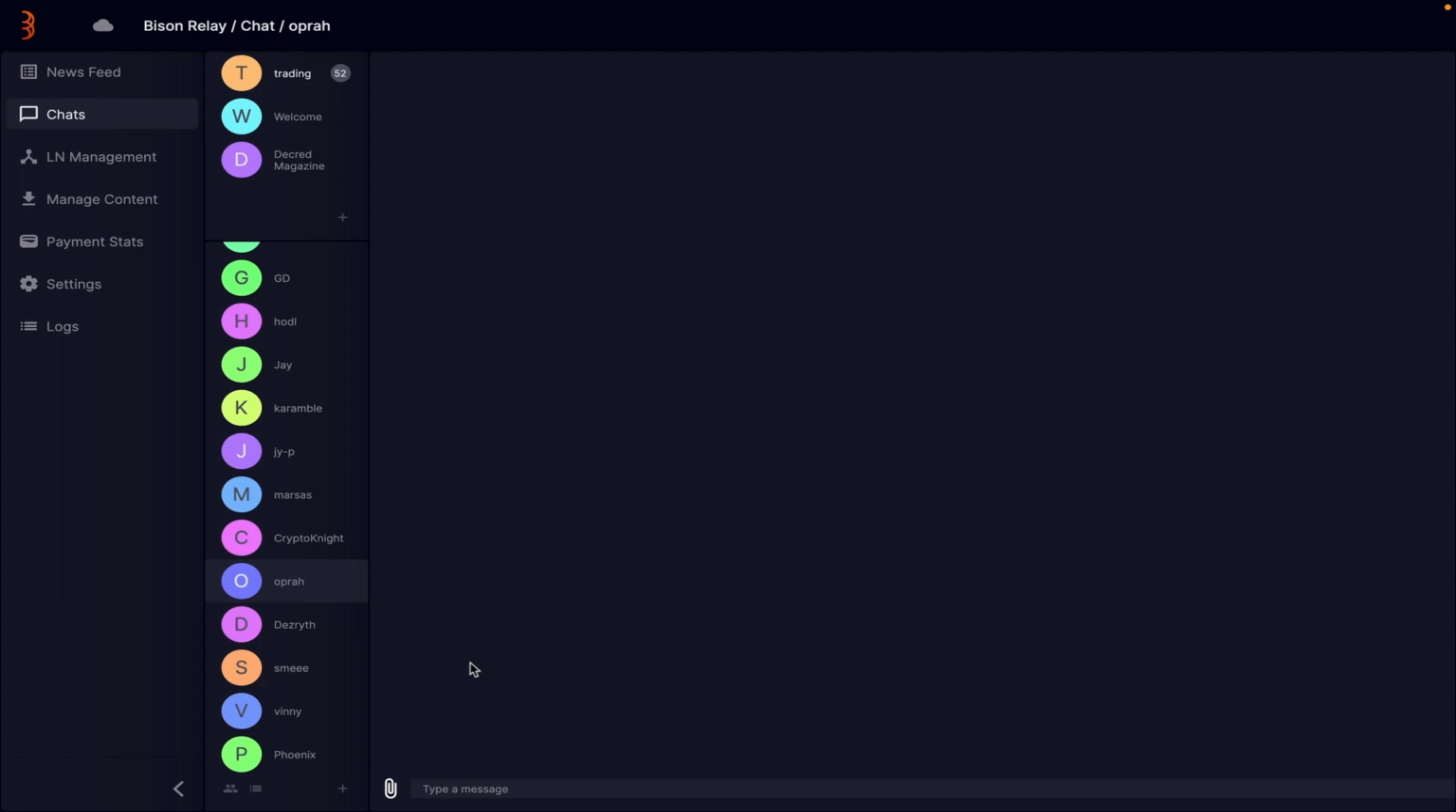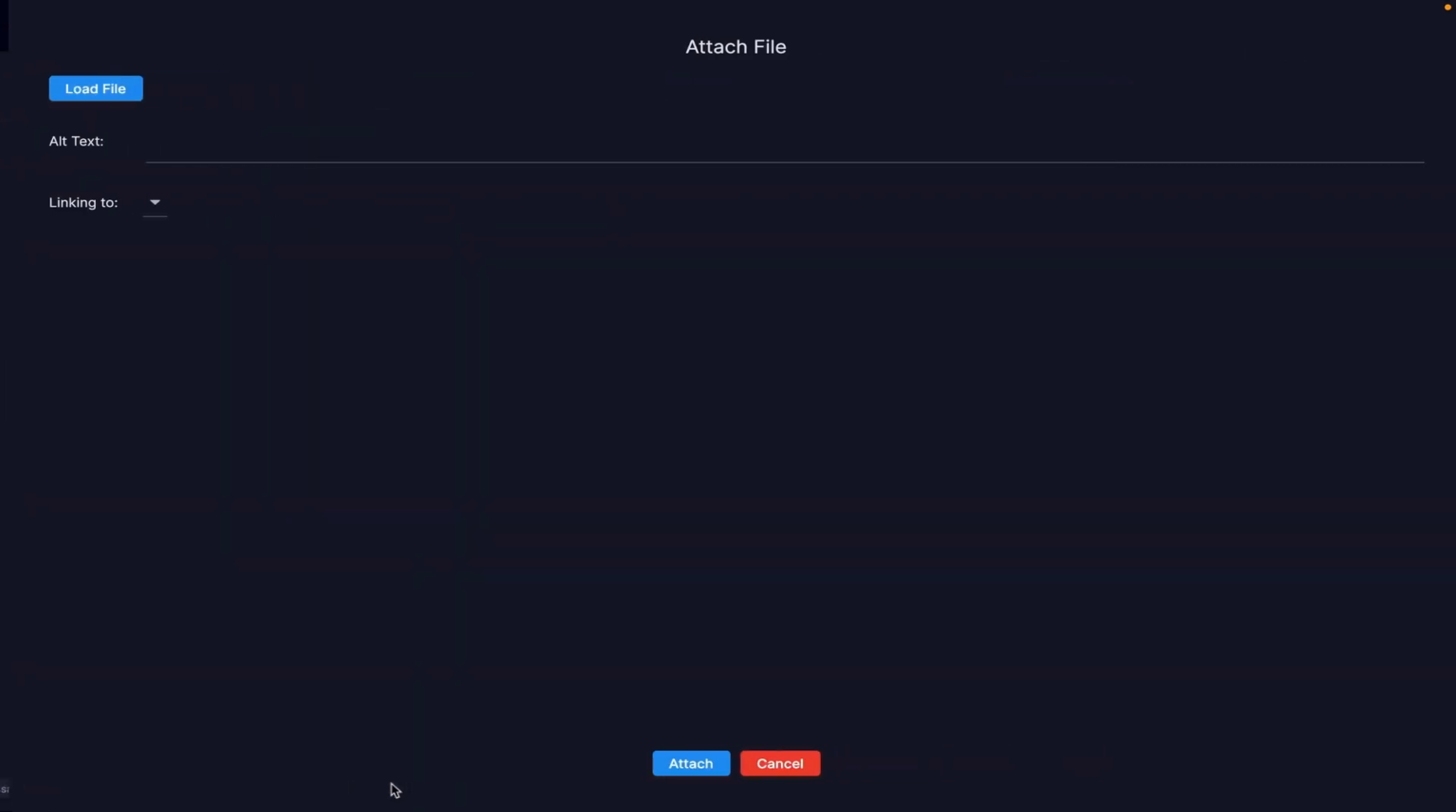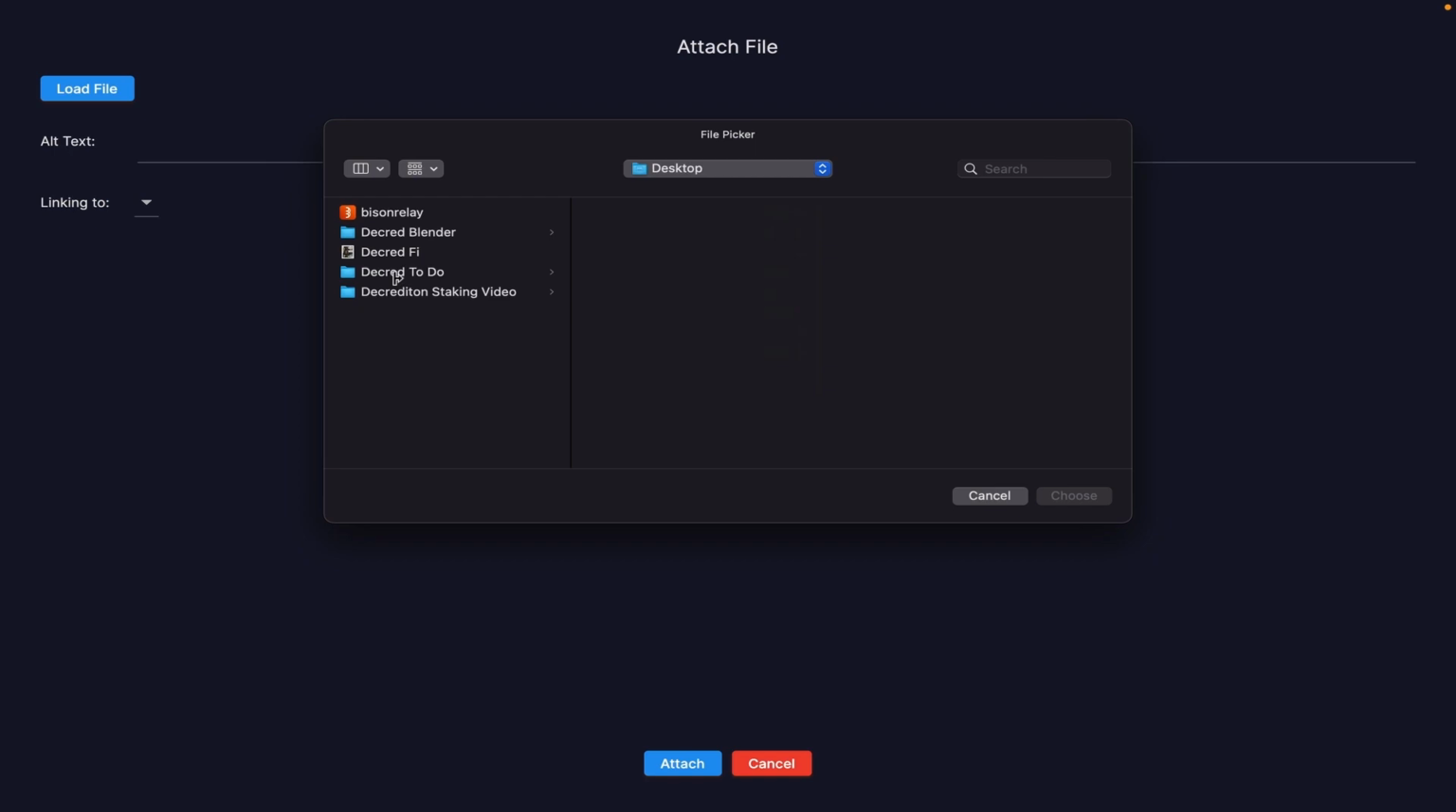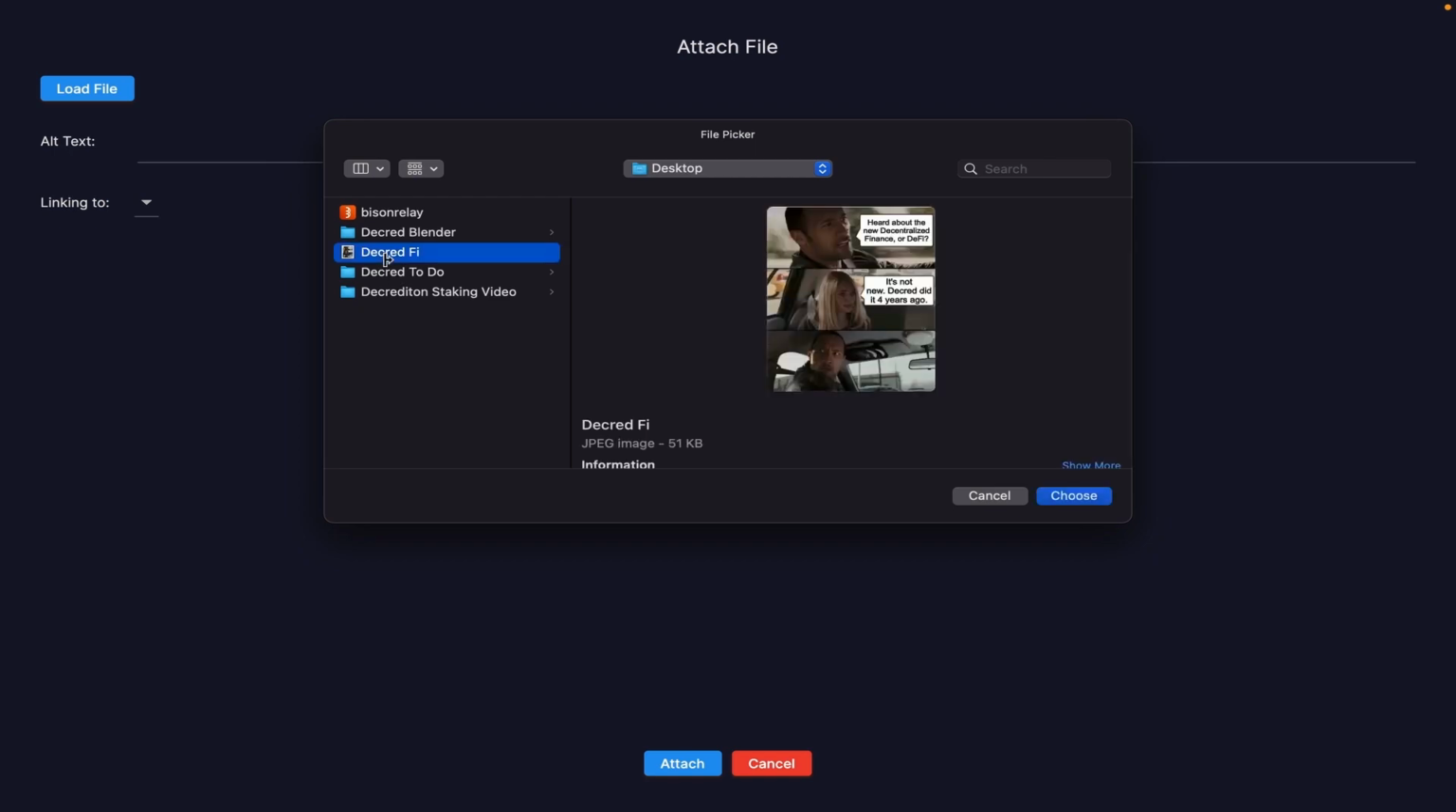My recommendation is about 40 kilobytes, which will cost about 40 atoms to send. So let's have a look at how this works. If you click on this paperclip icon, and then you click on the load file icon, I've already got this image here, and you'll notice I've already compressed it ahead of time, so it's now 51k, or it will cost me 51 atoms to send.